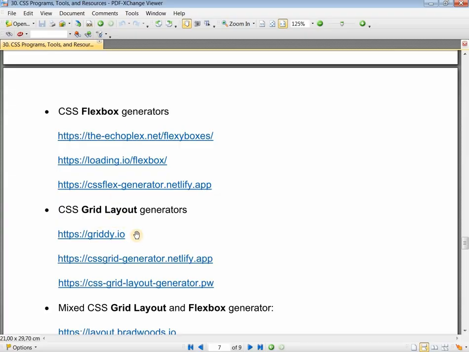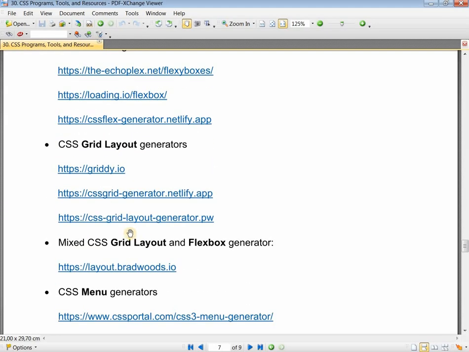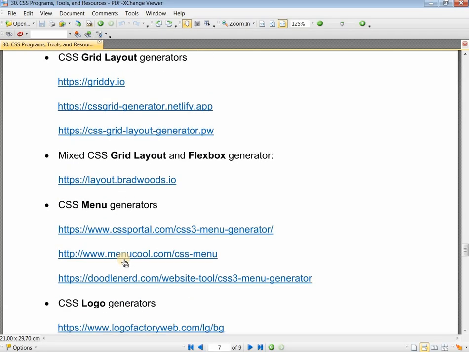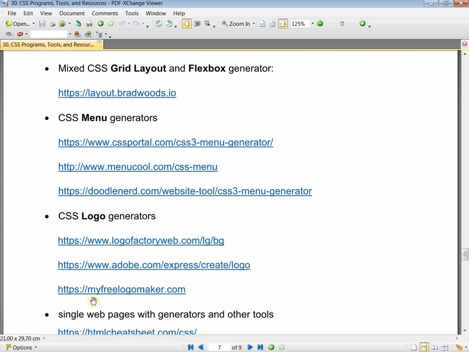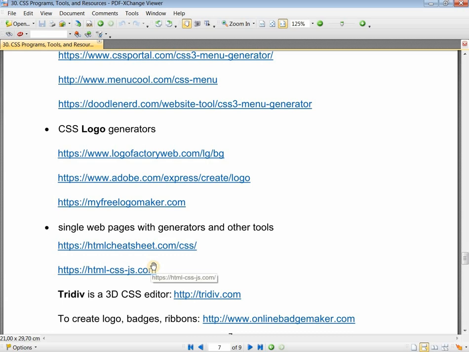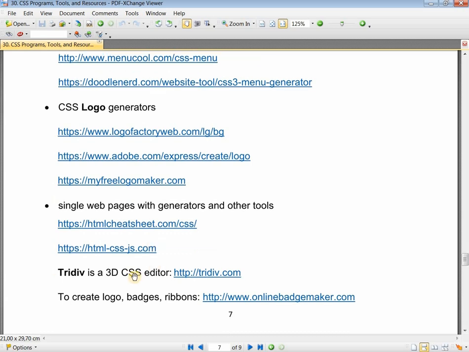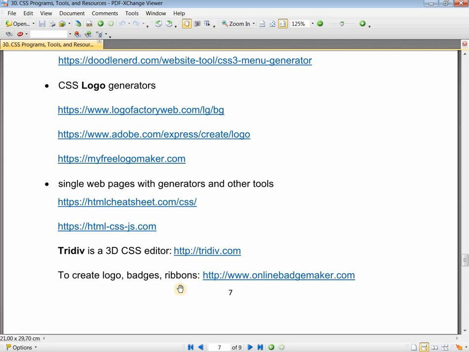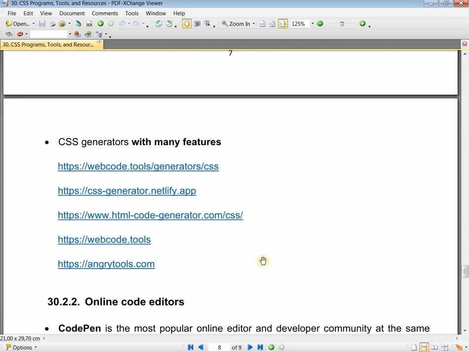These are Flexbox generators, Grid Layout generators. There's a mixed bag here. Menu generators, logo generators, single ones and other tools. There's also a 3D CSS editor, which is interesting. Here are some for creating logos, badges, bars. Here are also many functional generators, which we can use for many things.